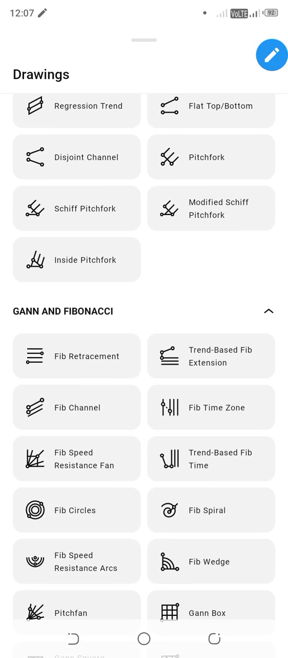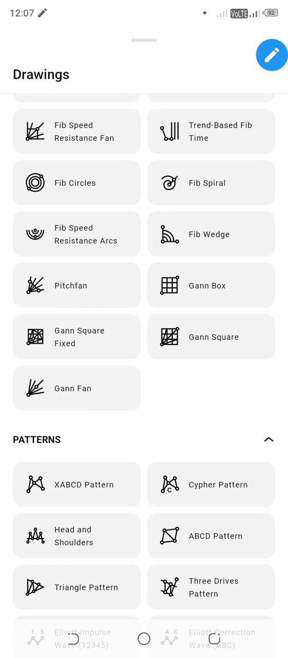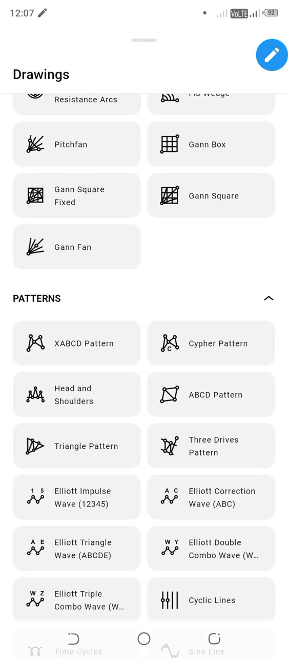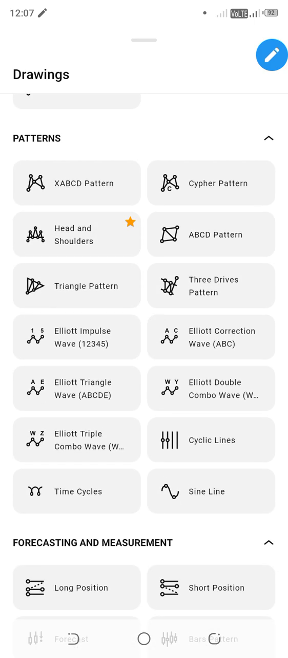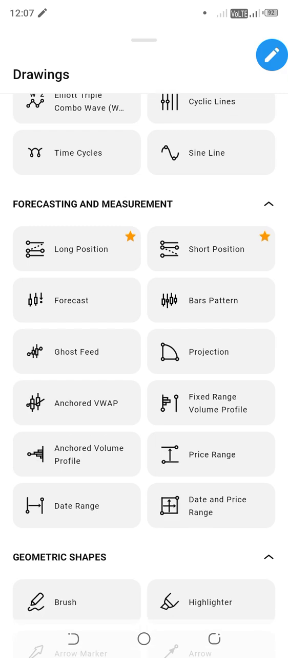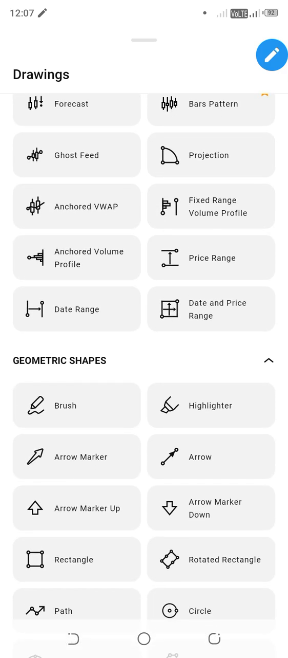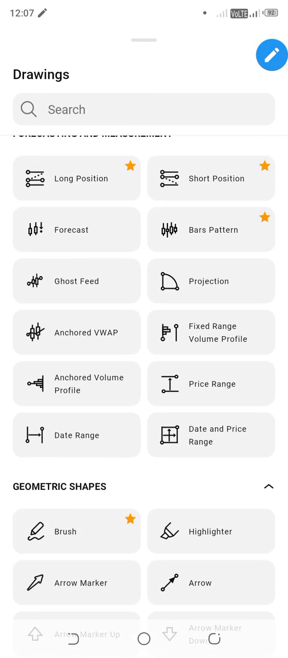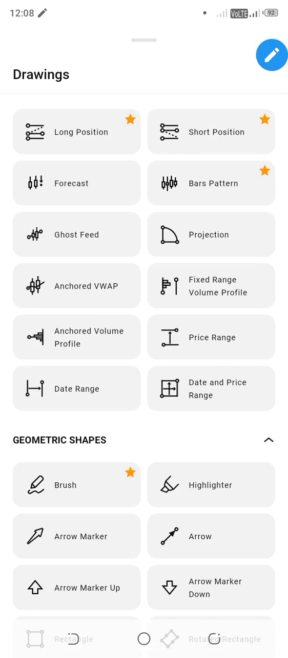Then you keep on moving. You wanna add your head and shoulders. You wanna continue moving. You wanna add long position, short position, you wanna add bars pattern, you wanna add your brush, you wanna add, there's something that I didn't do. Okay, I think it's done.